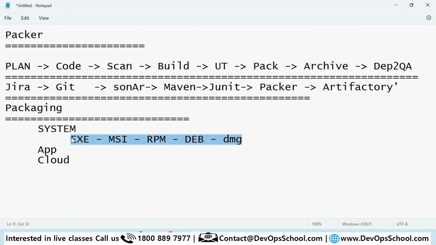How do we create it? That's a different topic altogether. For each type, different tools are available. For example, InstallAnywhere, I don't know whether you have heard about it. InstallAnywhere, InstallShield, Visual Studio also creates packages, exe and msi, RPM builder, Debian build, and DMG packages also have different tools. So these are the system-based packaging you want to create.